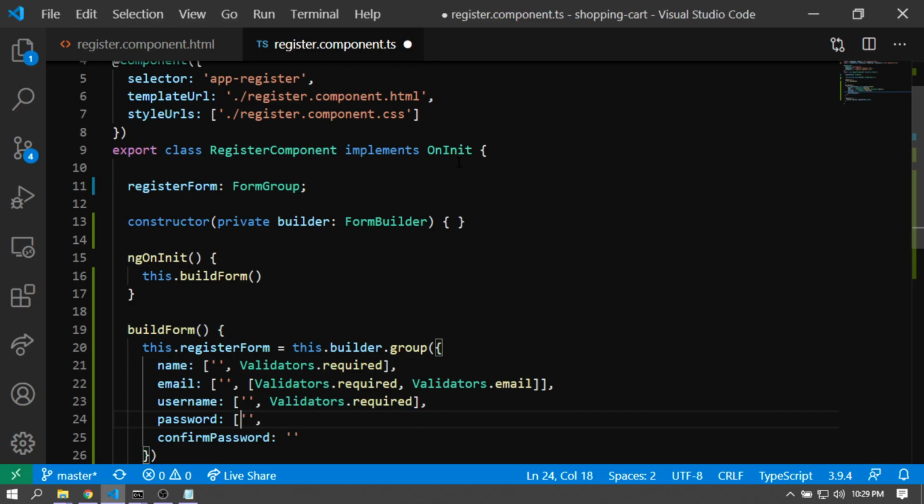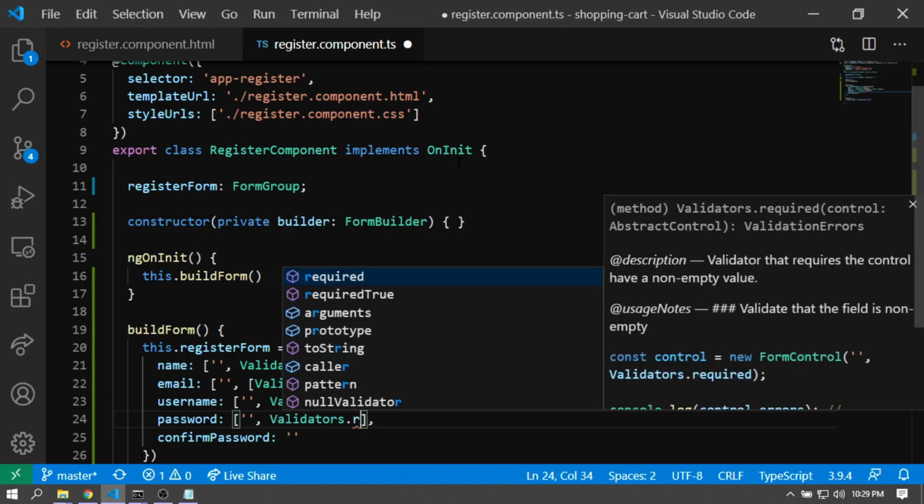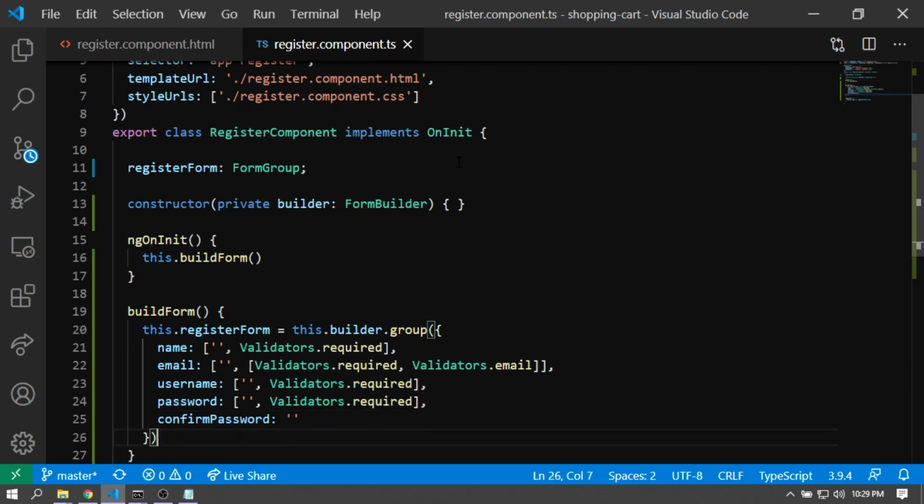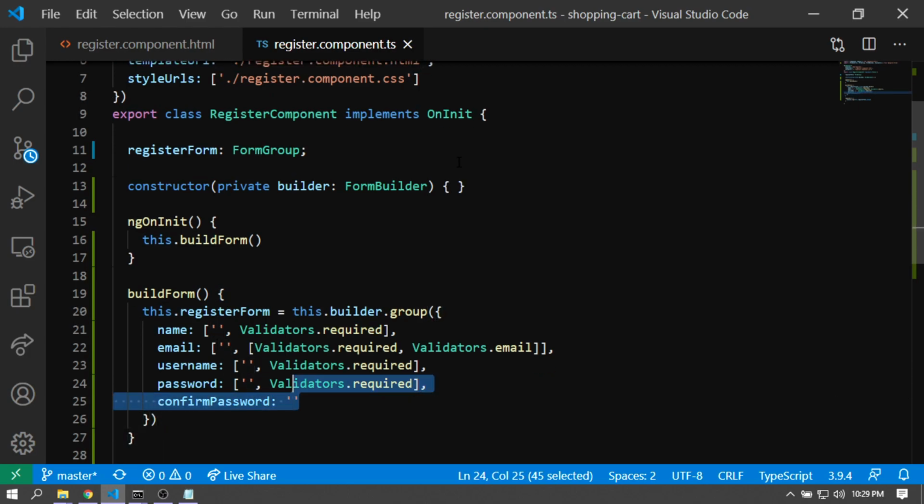Password, again we have one validation, that is validators dot required. And confirm password, we would like to have this confirm password to be matching with this password over here. However, that validation itself is a custom validation because there's nothing pre-built that would tell Angular that this confirm password and the password should match. So it is something that we'll be building as a custom validator.